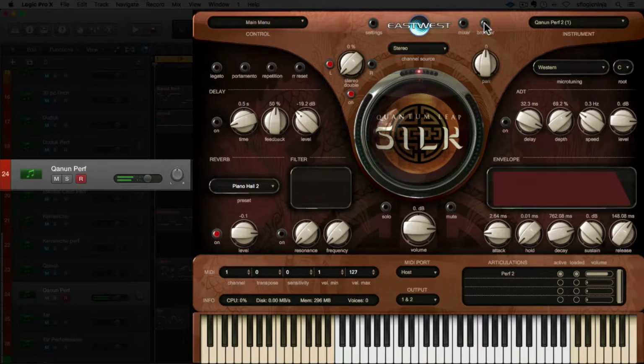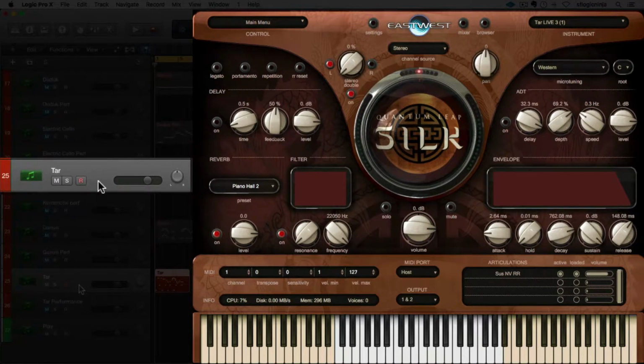With all of these instruments, there's a deftness to the playing that needs to be captured in the performances. Then we have the tar. Last but not least, on my list of my favorite instruments in this collection, the tar is this beautiful, long-necked string instrument that's played much like a guitar.